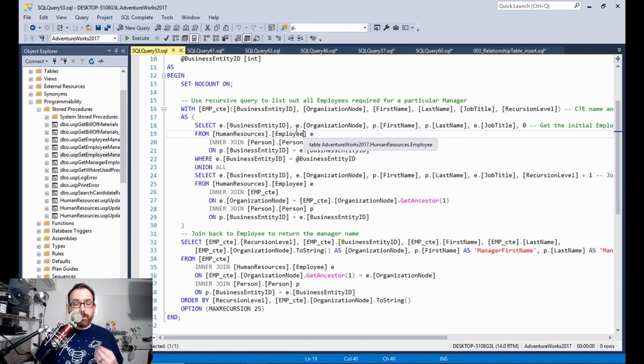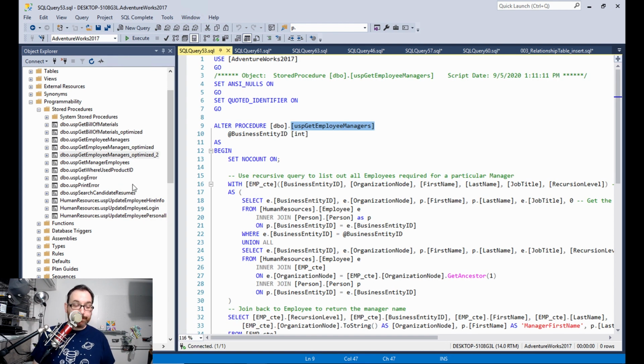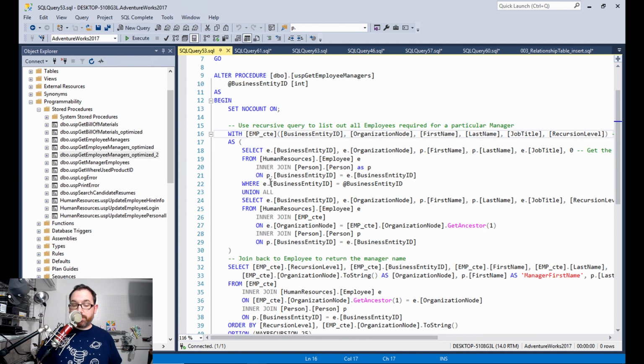Alrighty, so the procedure that I'm optimizing is the USP get employee managers from the AdventureWorks database. This is a recursive query that is essentially taking an employee ID and going all the way up. So me as an employee looking for my manager, then looking for my manager's manager for another record, and then my manager's manager for a third record, and etc.